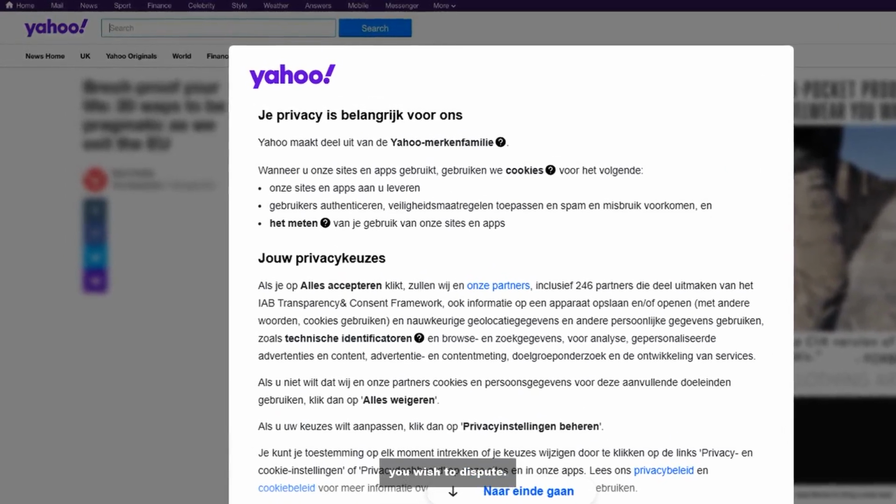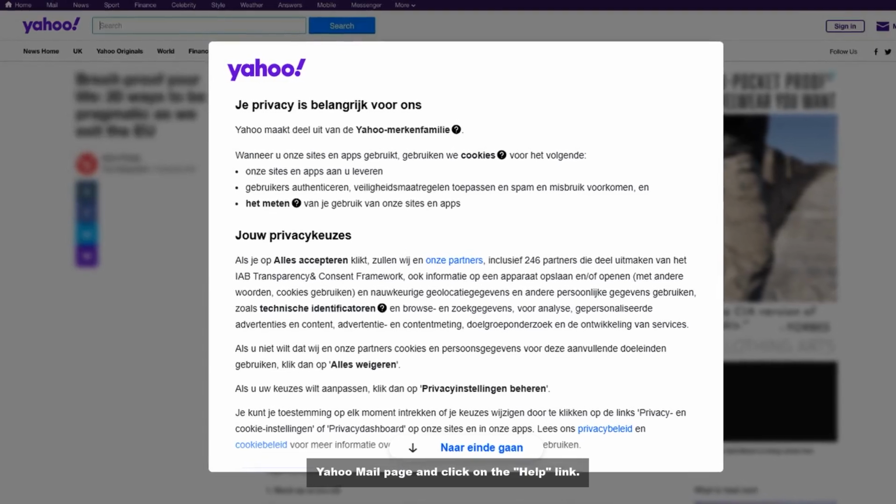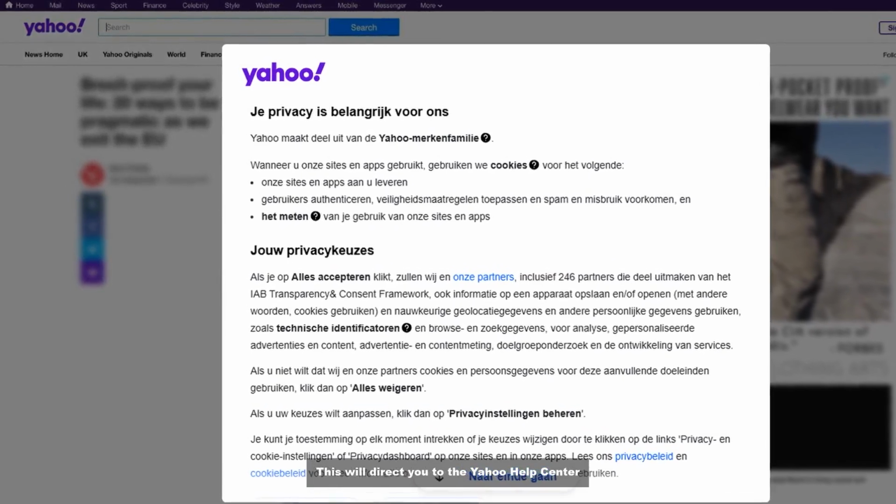Step 2. Navigate to the Help section. Once logged in, scroll to the bottom of the Yahoo Mail page and click on the Help link. This will direct you to the Yahoo Help Center where you can find information regarding refunds.